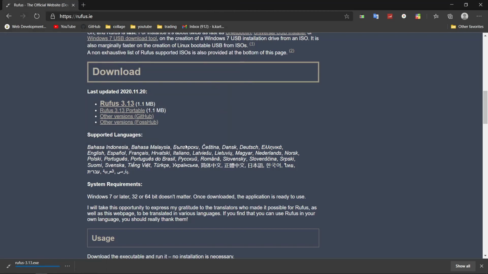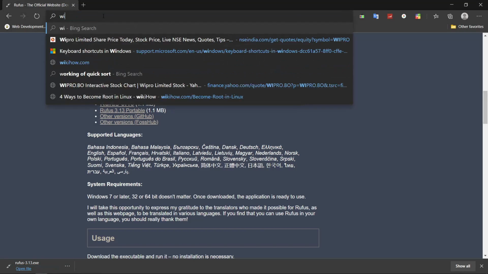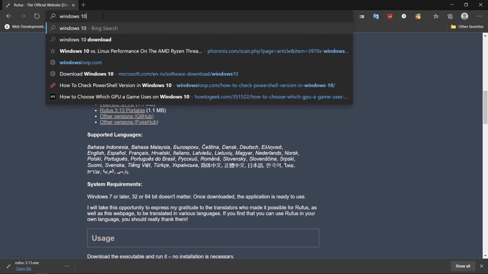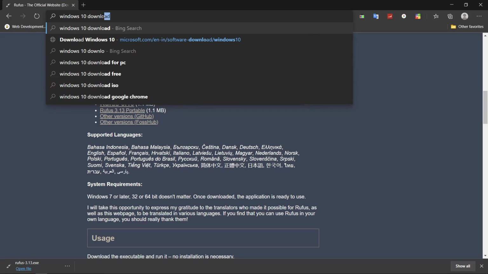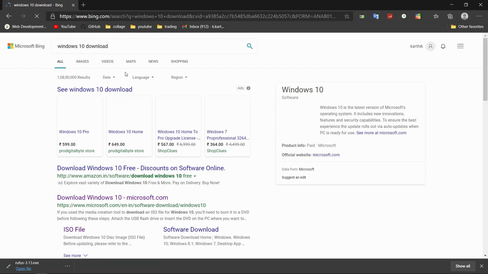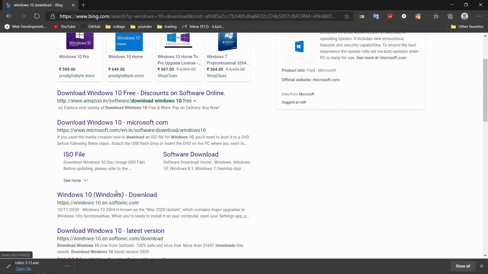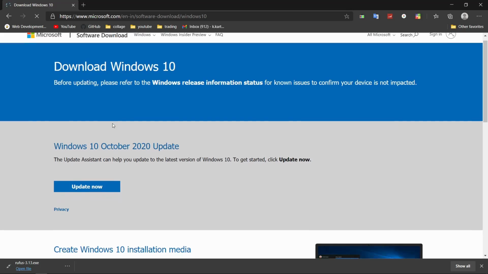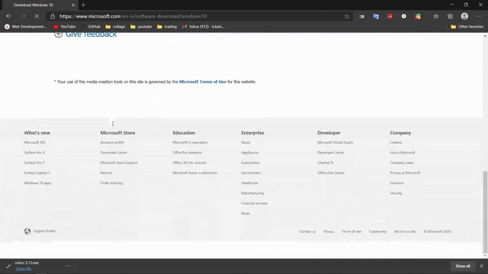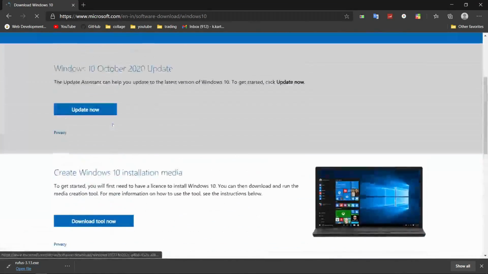Then we need to download the Windows 10 ISO file. For that, search for Windows 10 download. Click on this particular link, which is the official website of Microsoft. You will notice that there is no download button for the ISO file.